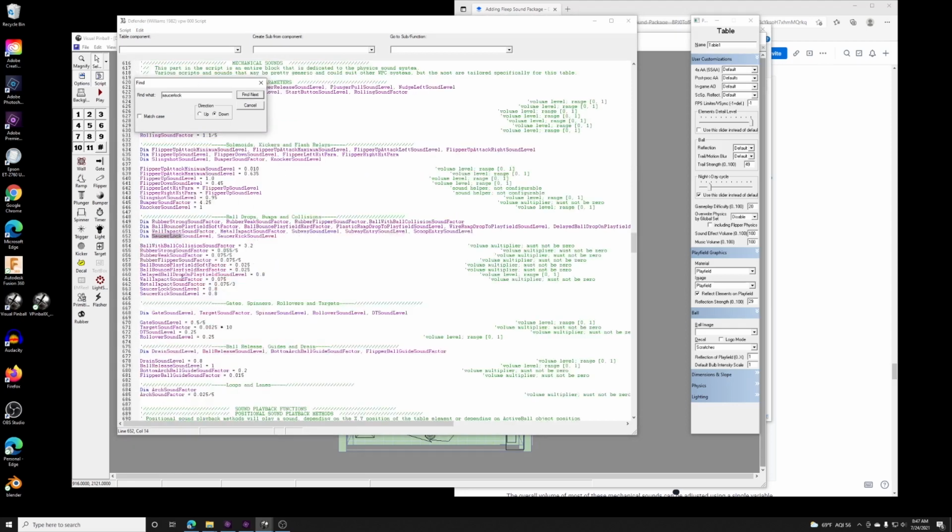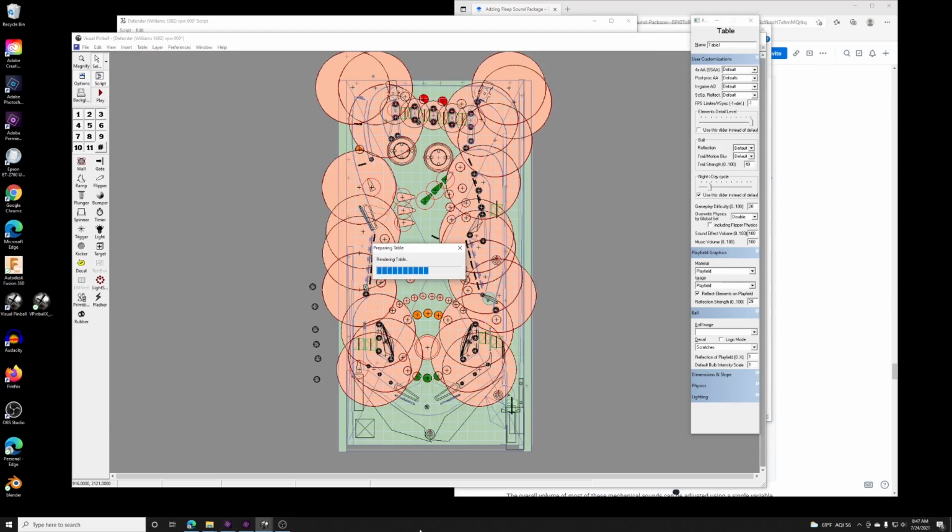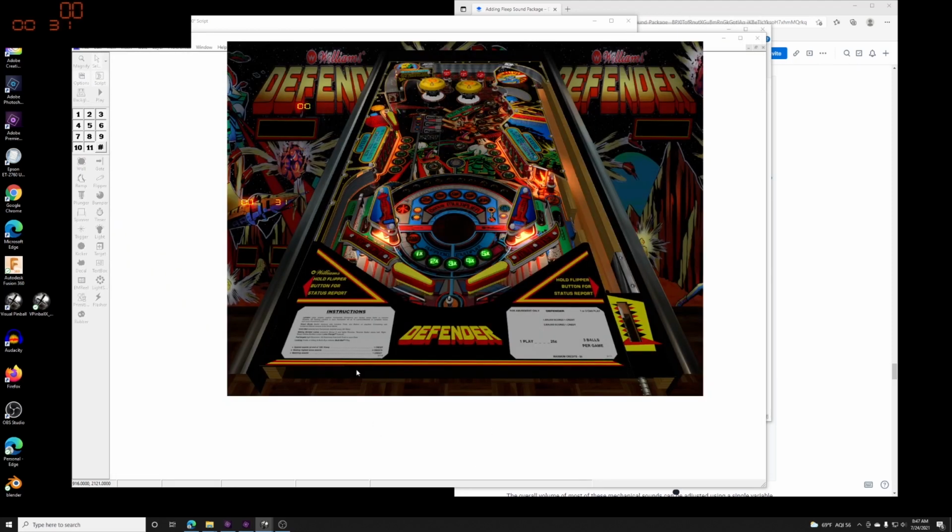And so I set sound saucer lock to use active ball again. And let's just test it out. And there we go. Works.